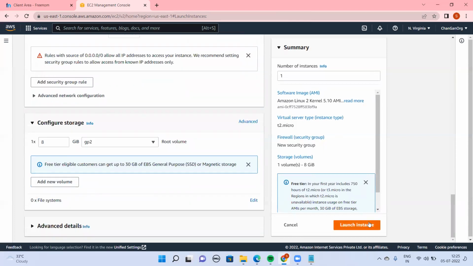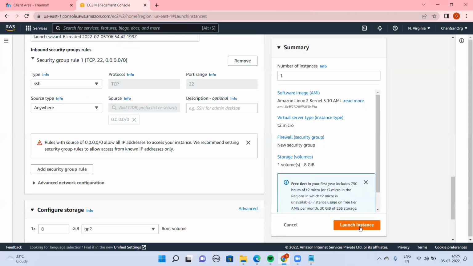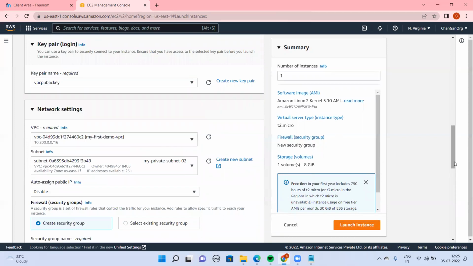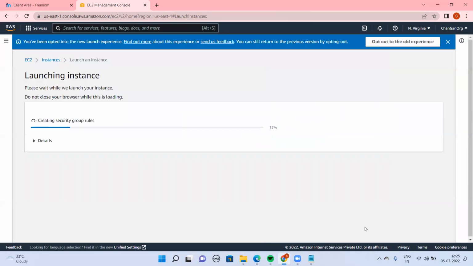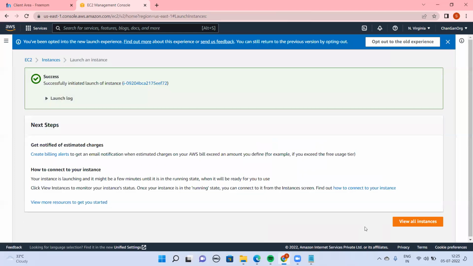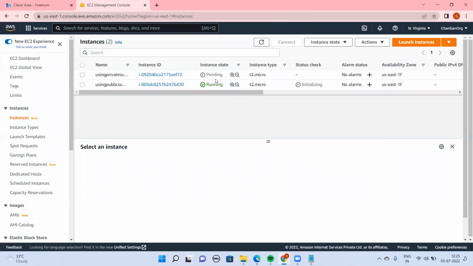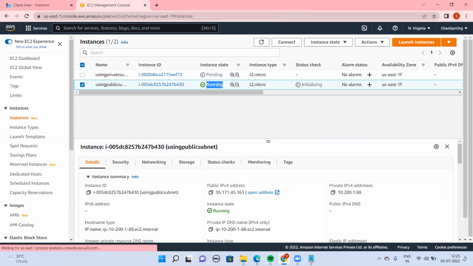Okay, so now launch instance. For the key pair, see, the same VPC public key which is already created. Okay, so now we have created two instances. The first one is running, but the status check is still pending.